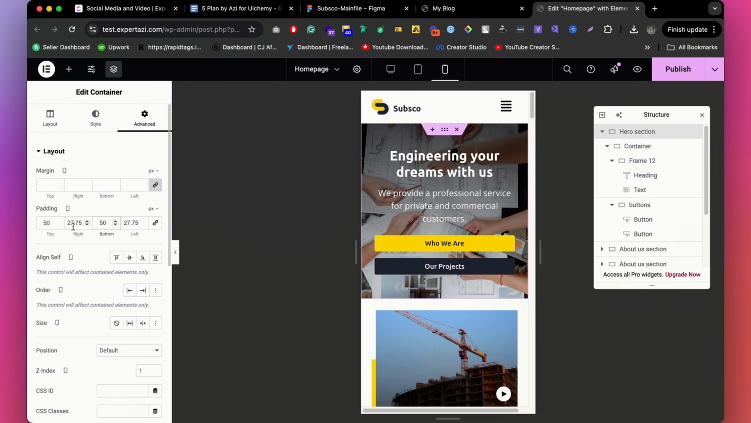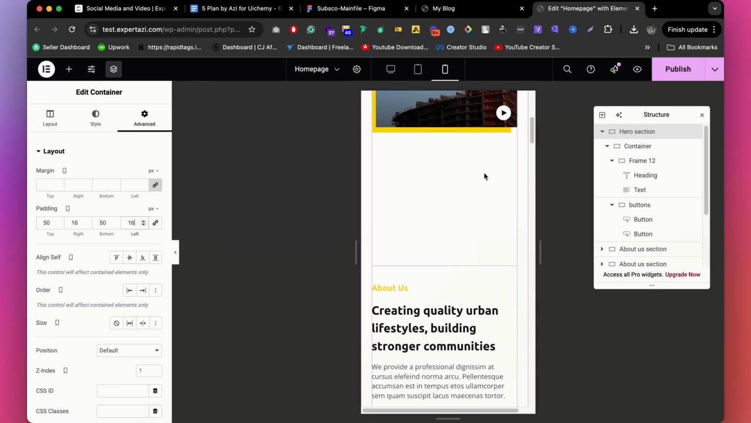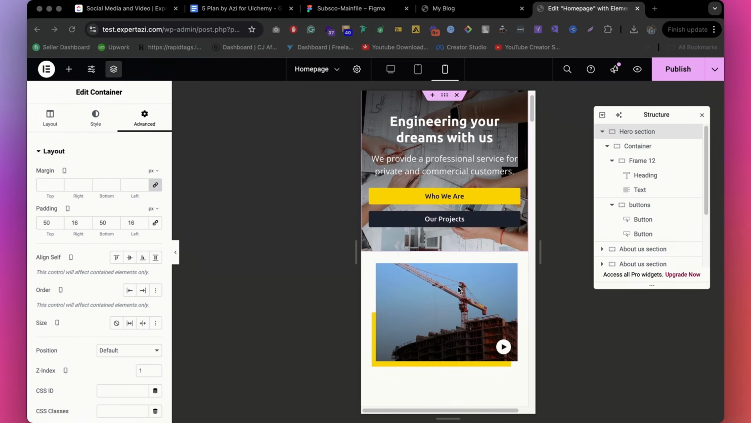It's better than before. Also, what you can do is make the left side 16 pixels. That's it. And now let's go to the next section.